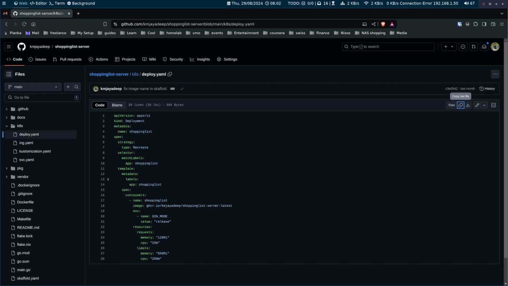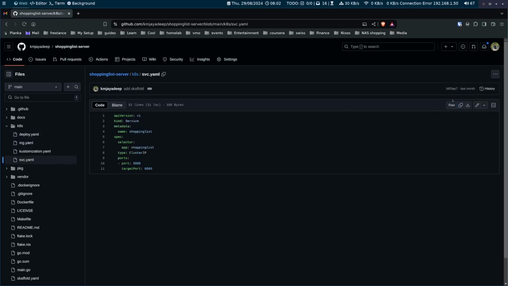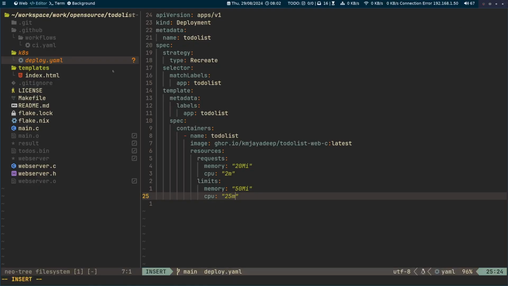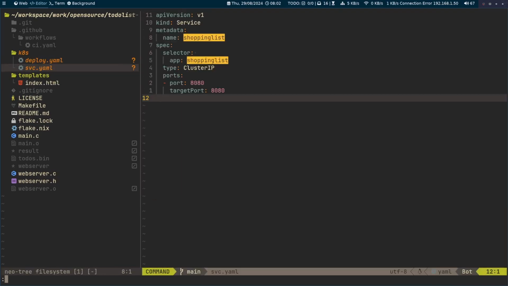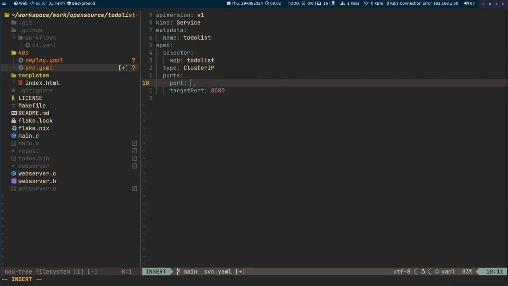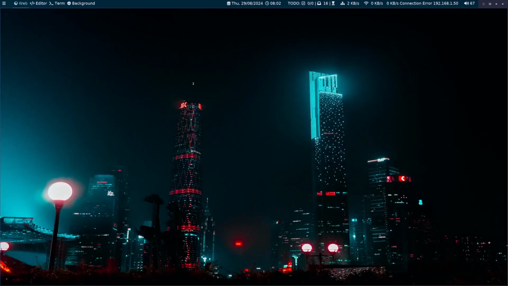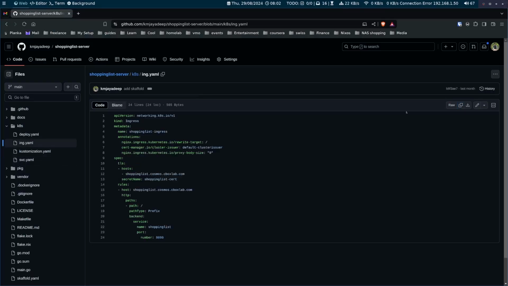So we have the deployment. We also need a service to expose the server, service.yaml, and change the port number to 10,000. Okay, and also an ingress.